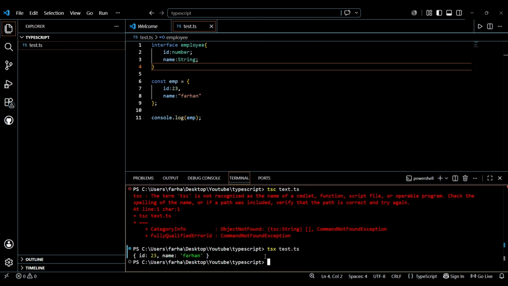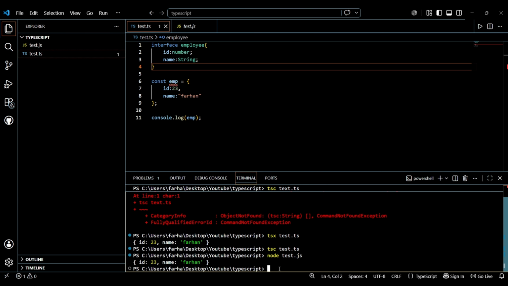But if you want to run it using Node.js, remember Node.js cannot execute a .ts file directly. First, convert the TypeScript file into JavaScript. Compile the file: tsc test.ts. This generates a new file named test.js. Now execute it with Node.js: node test.js. Your program will run successfully. And that is the correct way to run a TypeScript file.